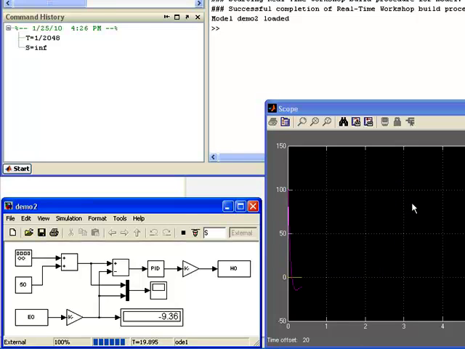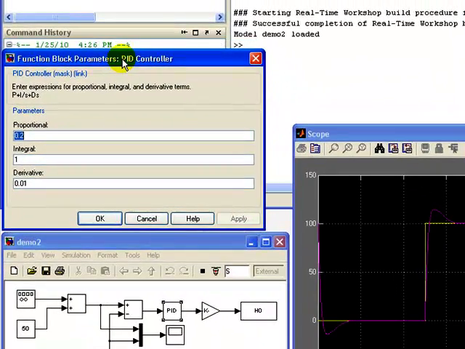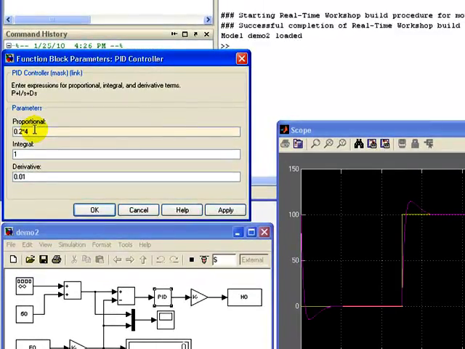Now let's change the controller gains to see what will happen to the response. Let's increase the proportional gain to 4 times the old value. Apply it. As you can see, the overshoot has almost disappeared.